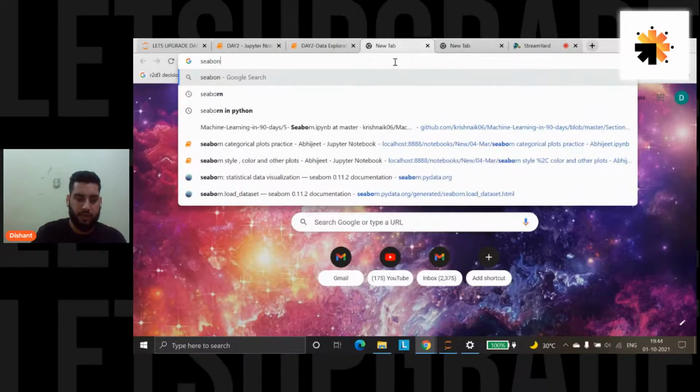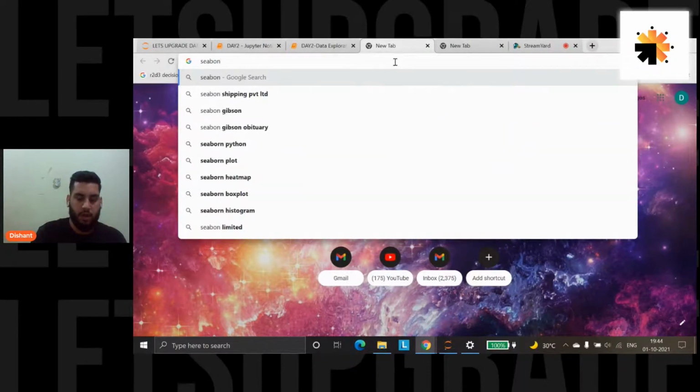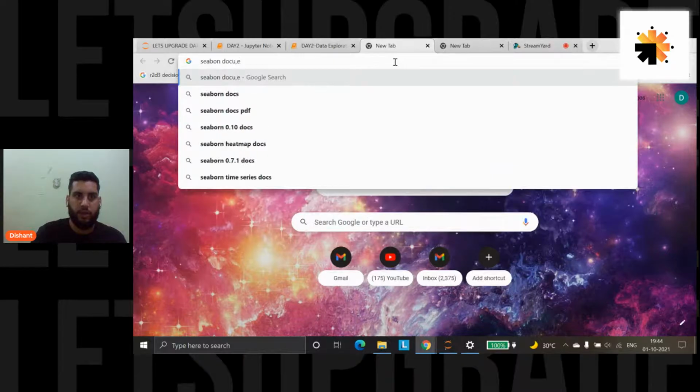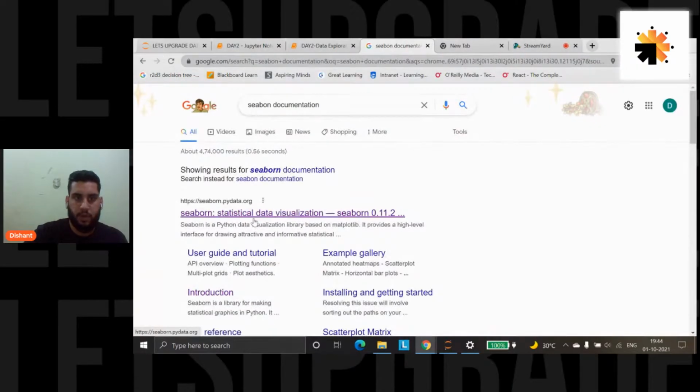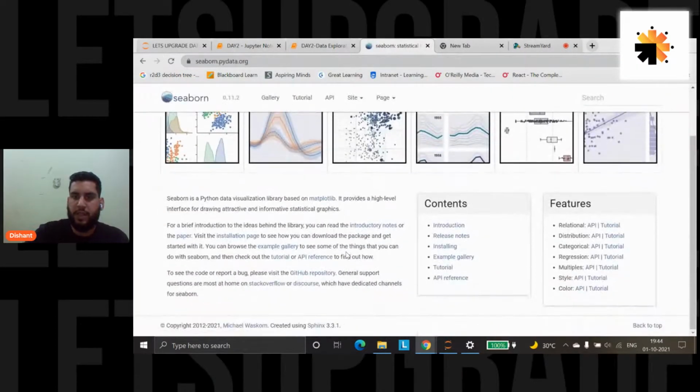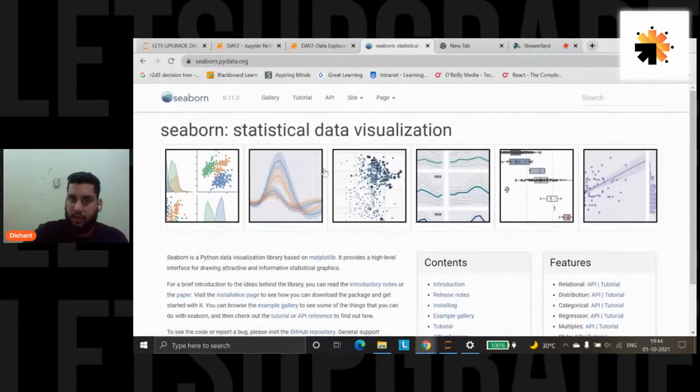If you type seaborn documentation, you can find each and every parameter that is present and play around with it. This is what each of us refers to for visualization techniques. All the updates are done inside this website, which is the official website for seaborn. You can see the various parameters that are present.